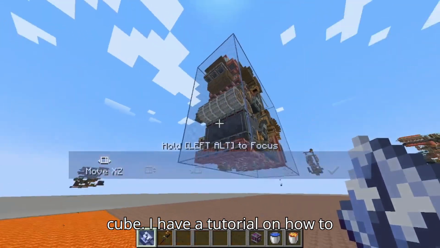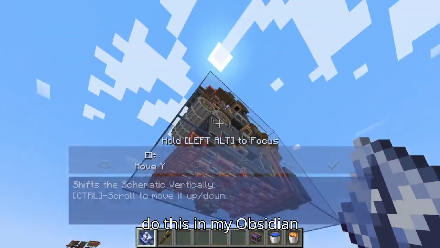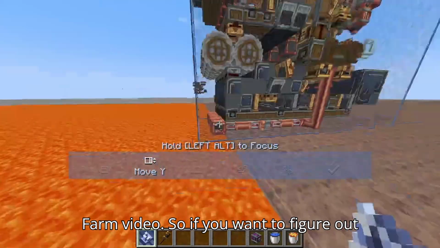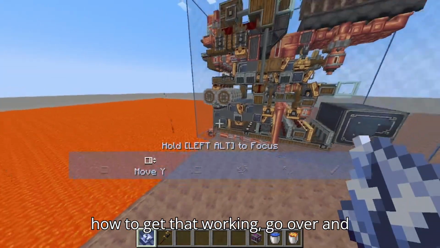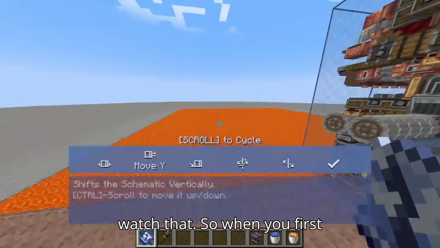I have a tutorial on how to do this in my obsidian farm video. So if you want to figure out how to get that working, go over and watch that.